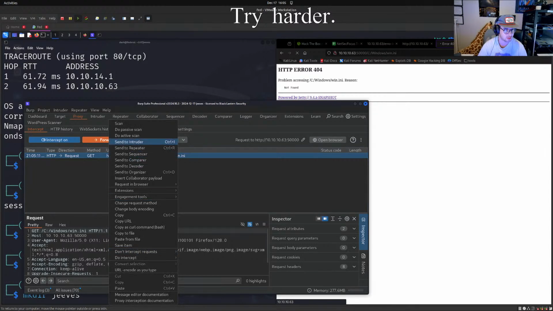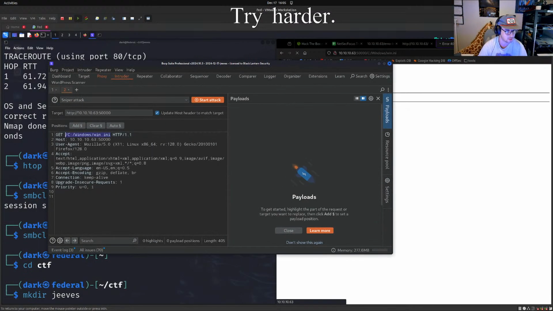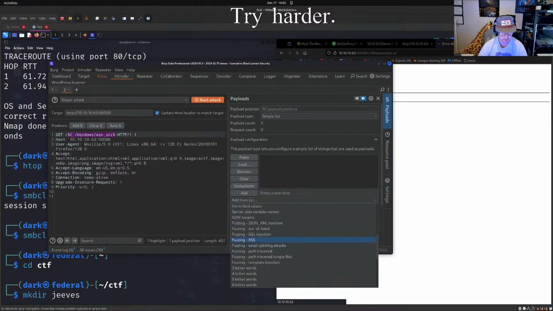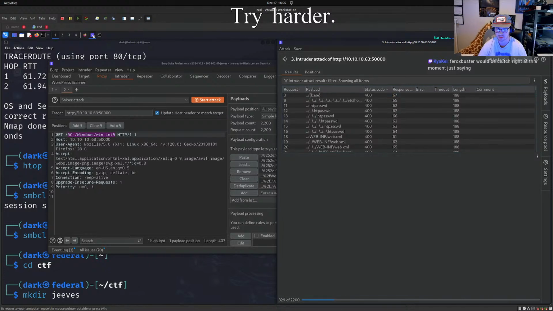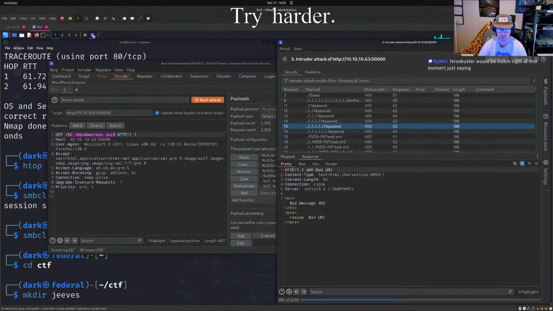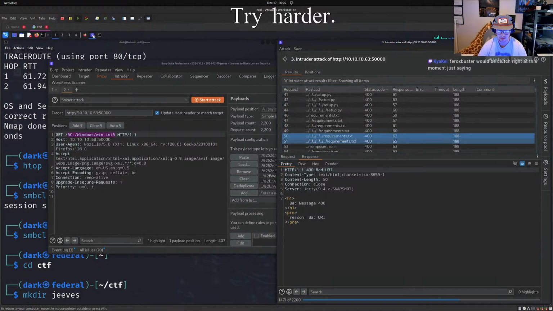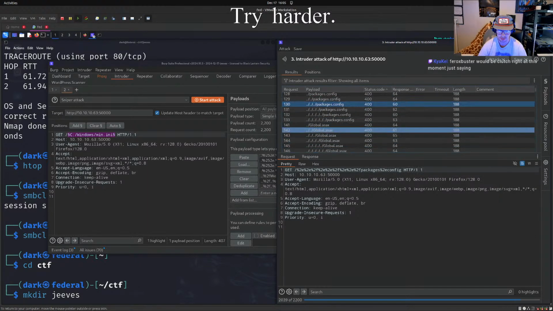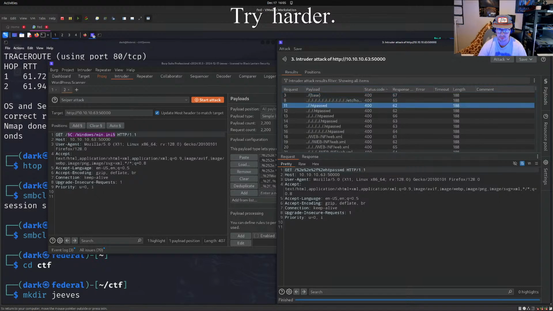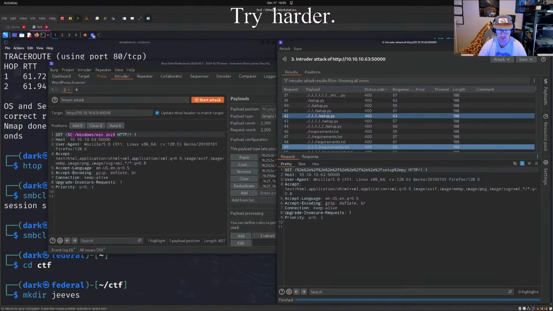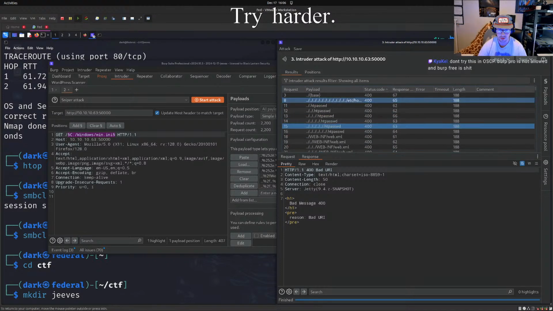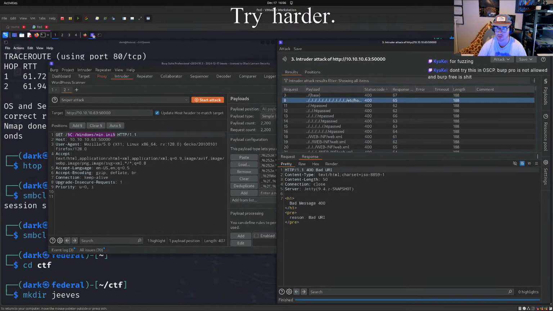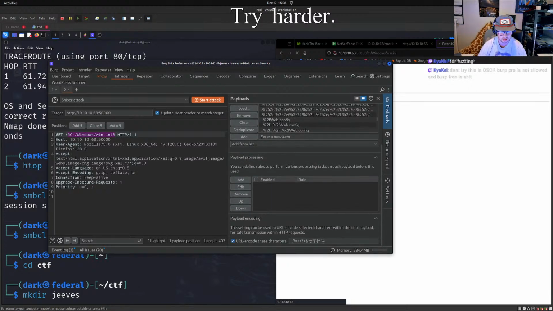We also can use this. Add fuzzing path traversal. Try that. We forgot to swap the base. Bad URI. Oh. So what if we don't URL encode them?